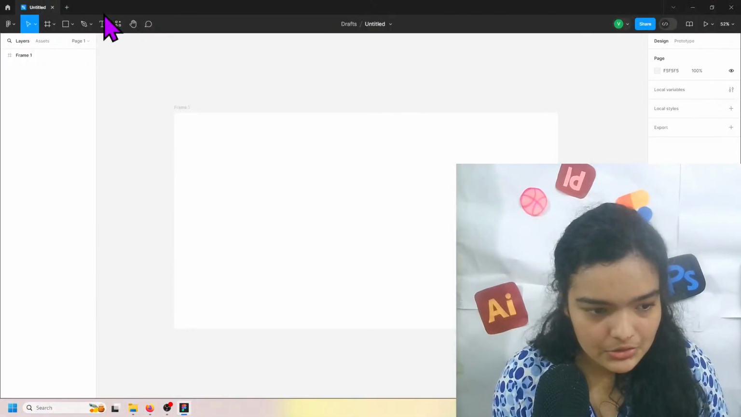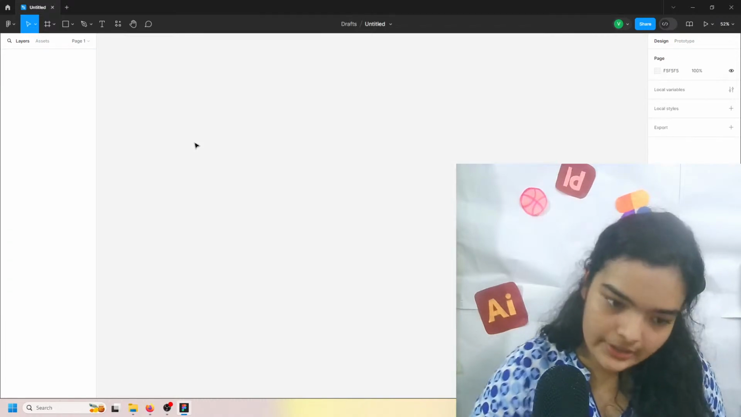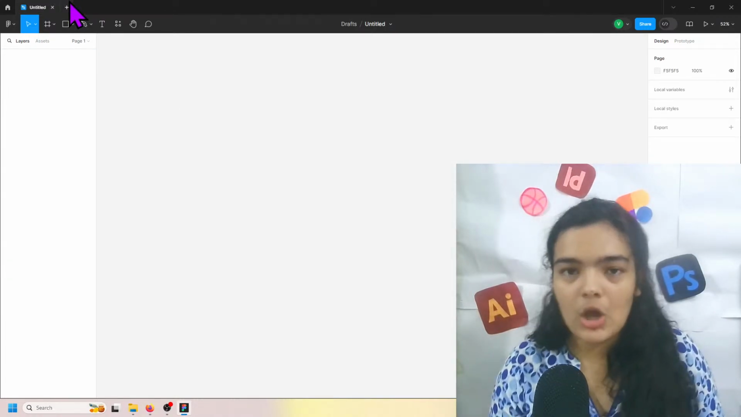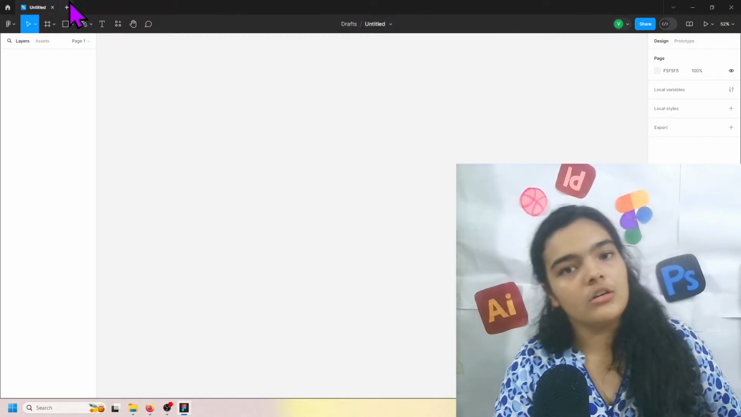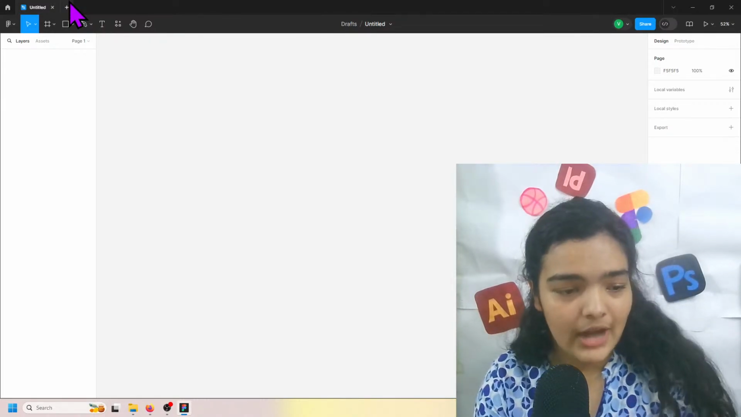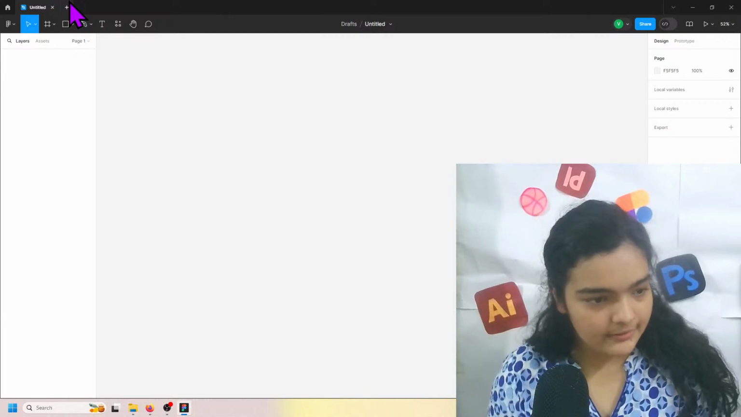So the very first thing you need to do is have Figma installed on your device. If you don't have it yet, go to figma.com/downloads, install it as the desktop app, and click on Mac OS or Windows installers depending on which device you're on. Now we can finally get started with the design.